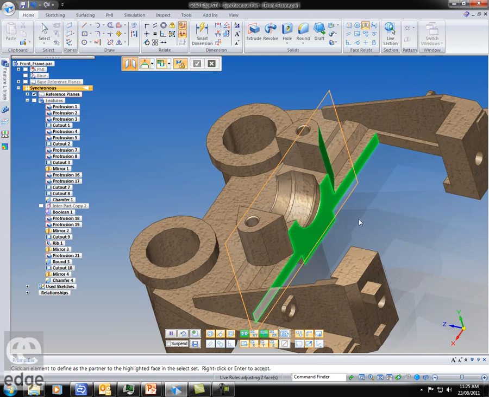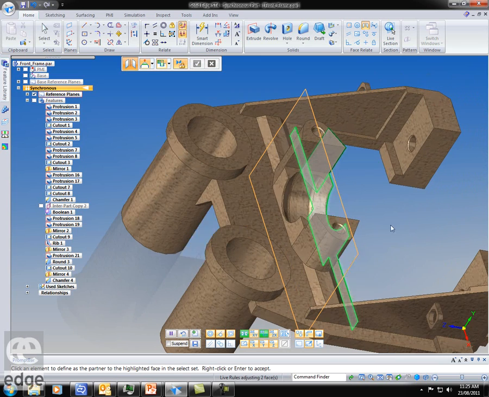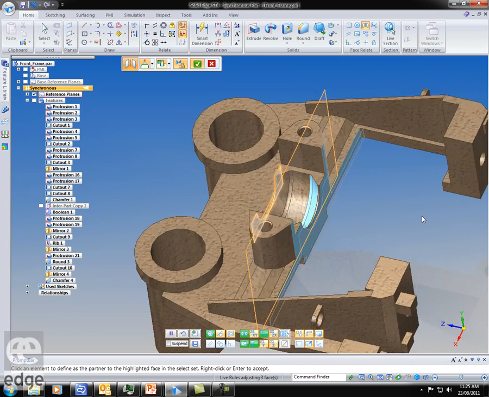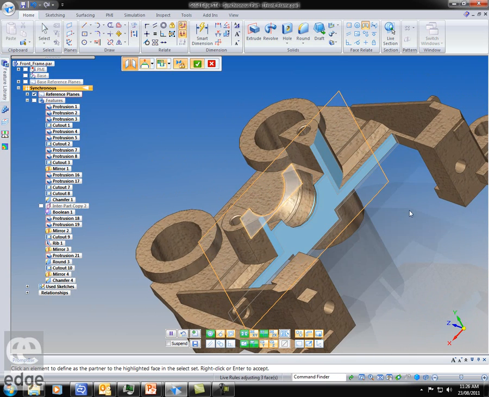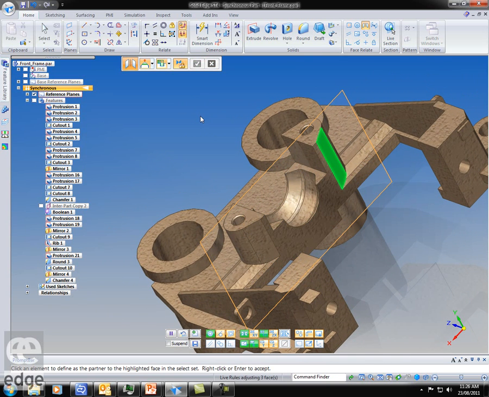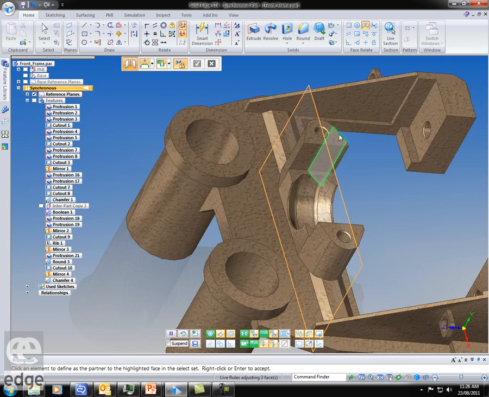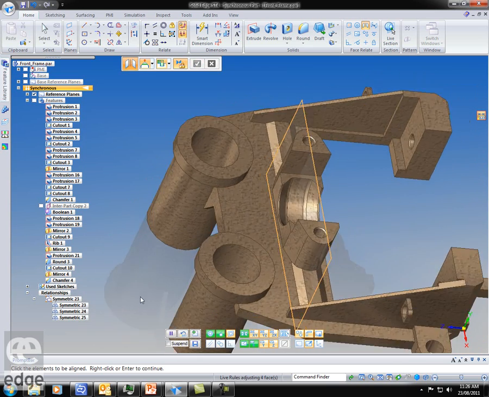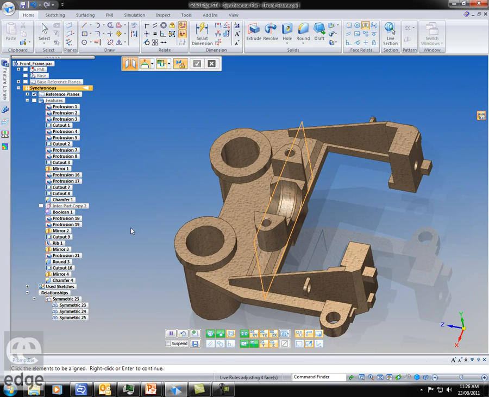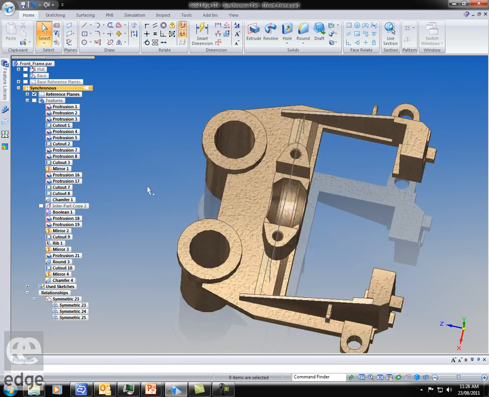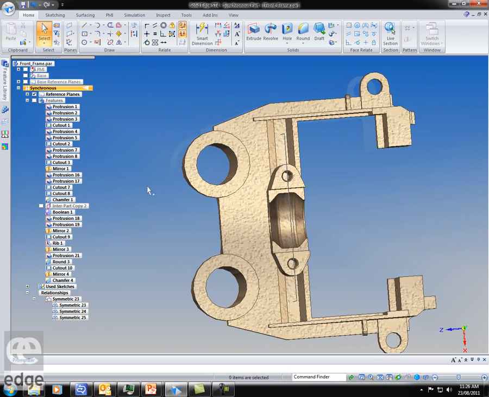It now prompts me with the next face, which is the bright green one. I want that to be symmetric to that face. It does that automatically. I don't need to accept each time. And now I do need to accept, but it remembers the plane, and then I've got the final face to be symmetric to that one. Accept that. And it'll create all these symmetry relationships, down in the relationships collection. So when we look at that, we find that's all nice and symmetric.